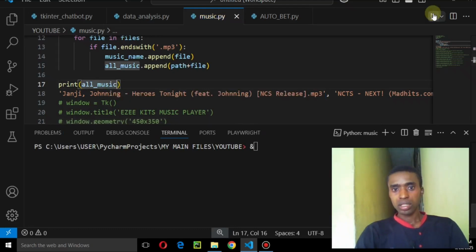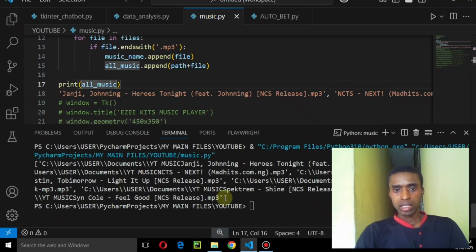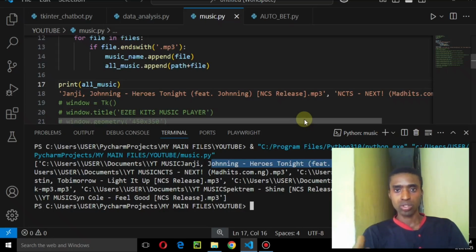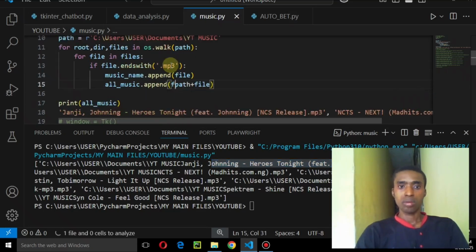So you can see I get the full part, and then plus that the music, but the music is not being merged with it. So another way you can do this is to use join, to join the two parts together so it becomes a single part. Let me make use of the f-string, so it won't complicate things much.